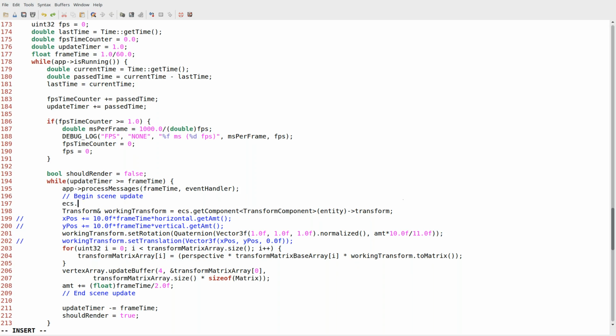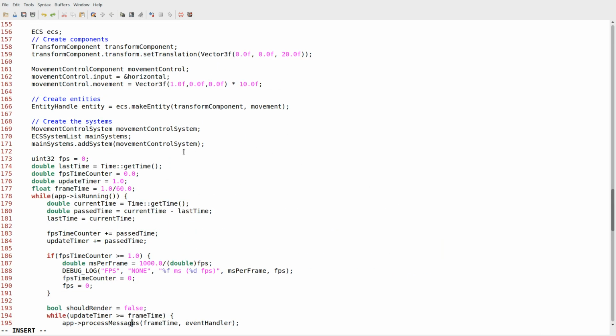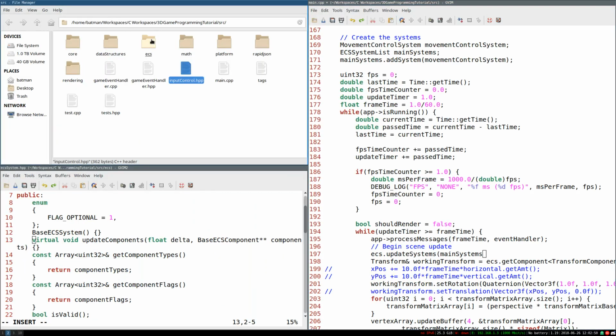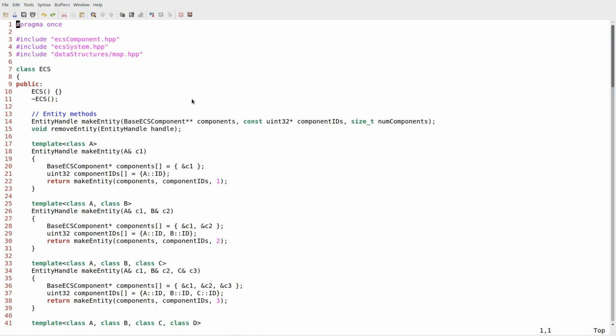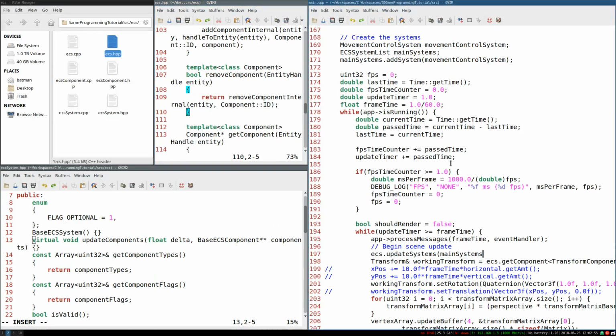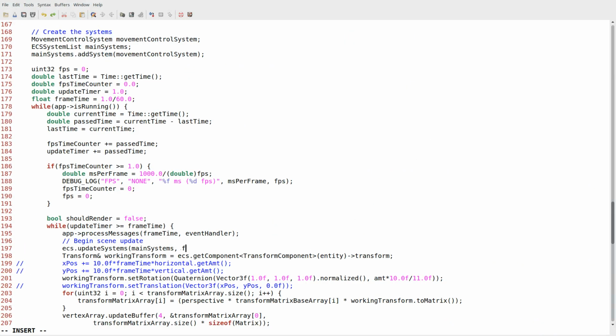And yeah, you're just going to say ECS.update systems. We're going to pass in frame, our main system list and the frame time, though I forgot precisely which order I did. So let's go to ECS and check that out really quick. ECS update systems, systems list, then delta. Okay, so main list, then frame time. Perfect.